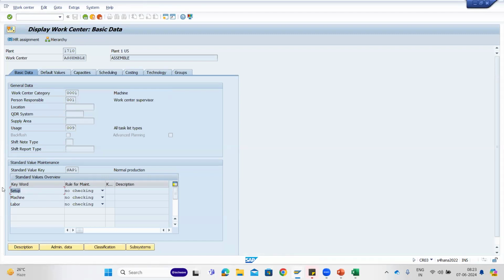Like my current capacity planning, if it's not necessary everybody follows capacity planning, but how do we manage capacity planning? So this is the answer, I guess, right? Setup, machine, labor, these timings we maintain, right? I think it's in routing. Yeah, correct, it's in routing. So here we will give what is required for this assembly. Sorry, the work center. So we have different tabs.